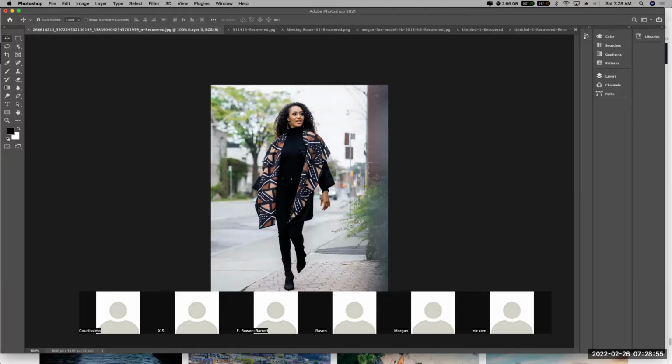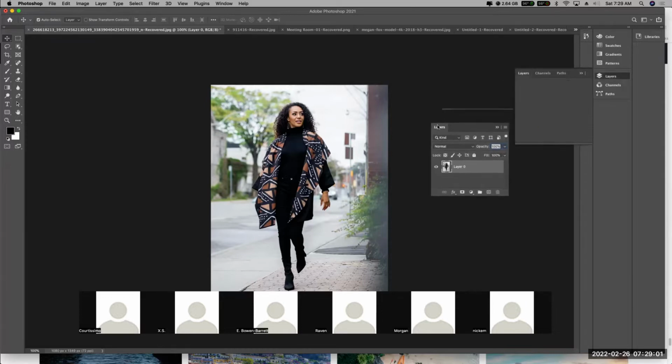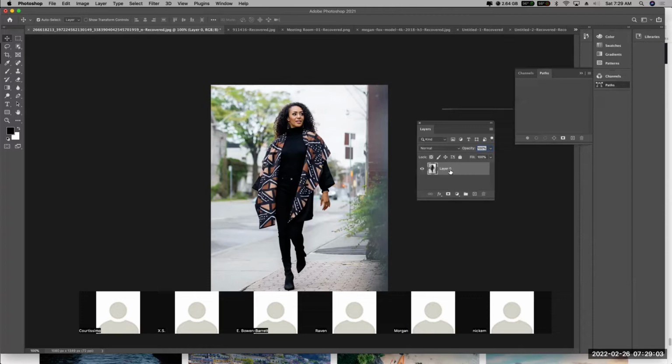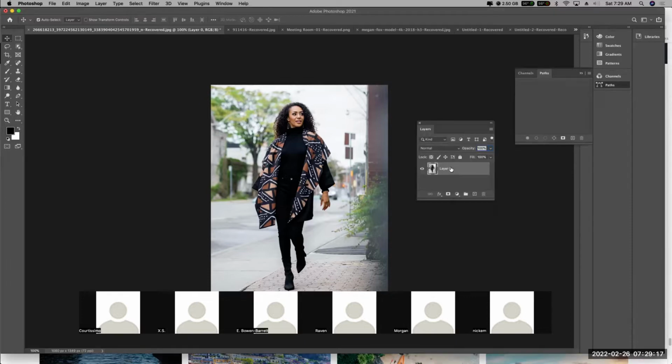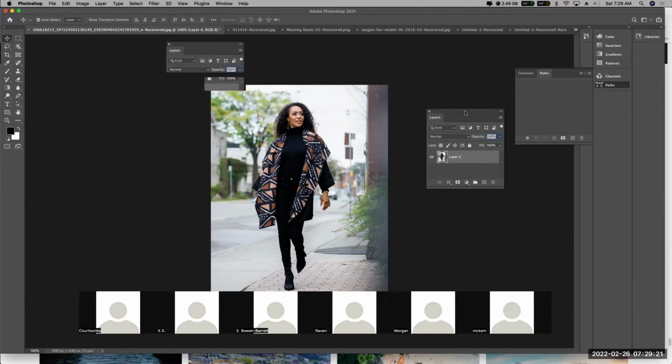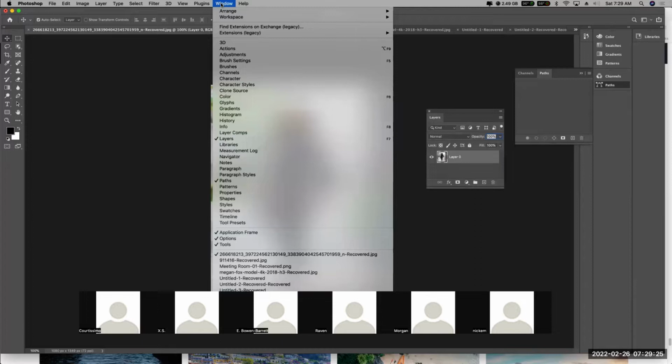Now we select this one image. The first rule is to check under your layer that your layer is not locked, which is this one. Can we all see that our layer is not locked? Here it's not locked. So that's number one. Number two, you go under the window, properties.